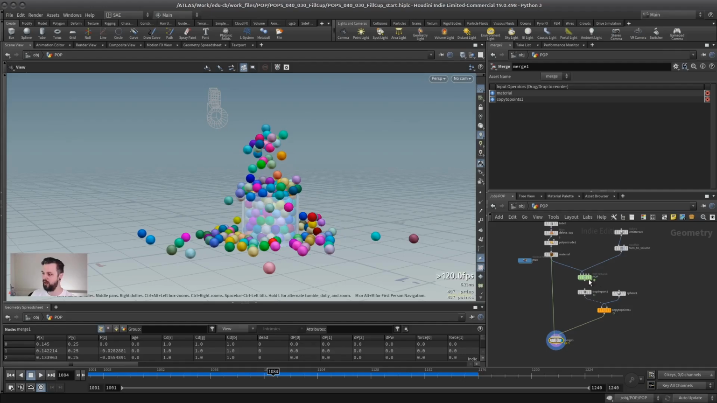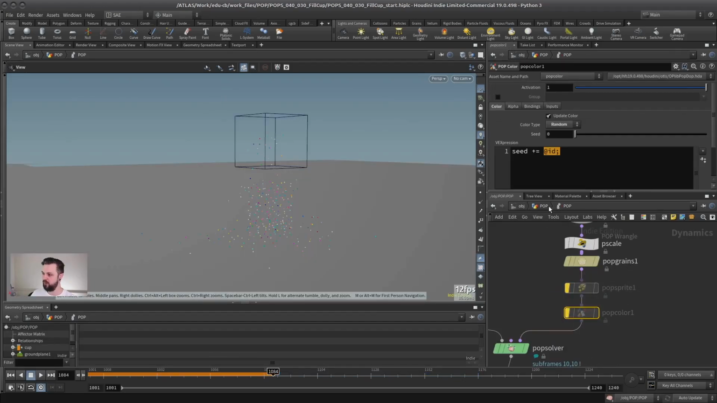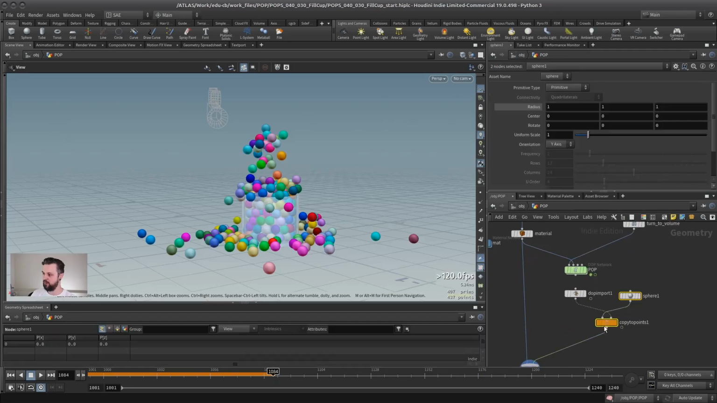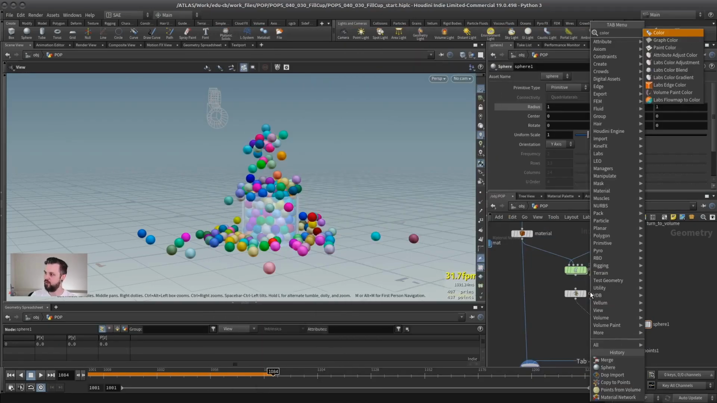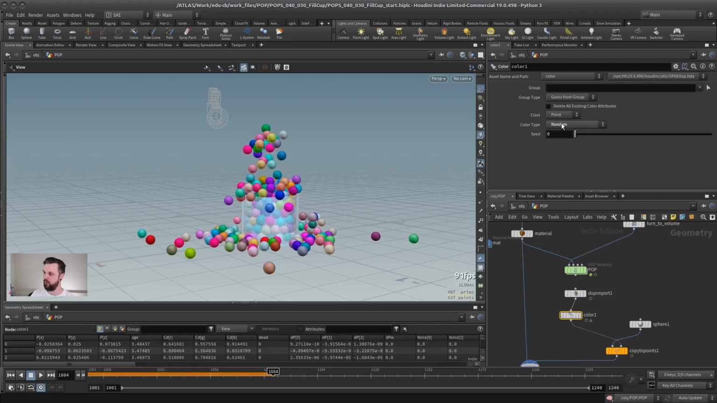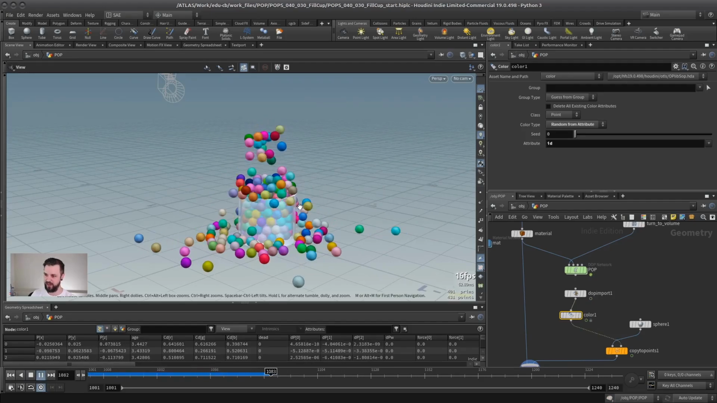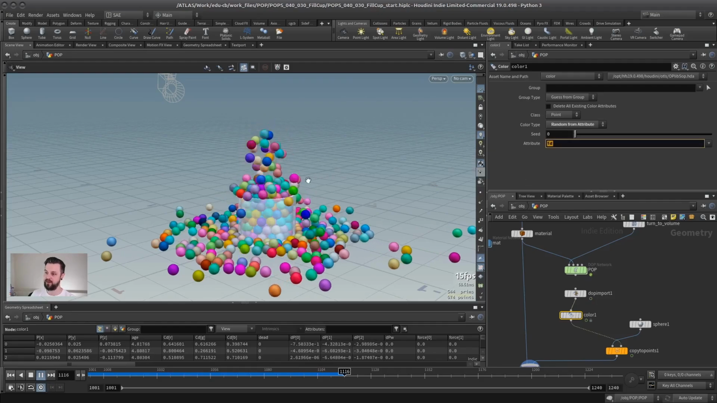And of course, by the way, we wouldn't necessarily have to use pop color if we don't want to. We could have done this afterwards by setting the color ourselves, of course, with a color node, for example, and then random per point, and we use random from attribute. And the attribute we want to use here is the ID, so that every point will get its own color. In this case, I think points are not dying in our shot, but ID is the safe bet if that's the case.